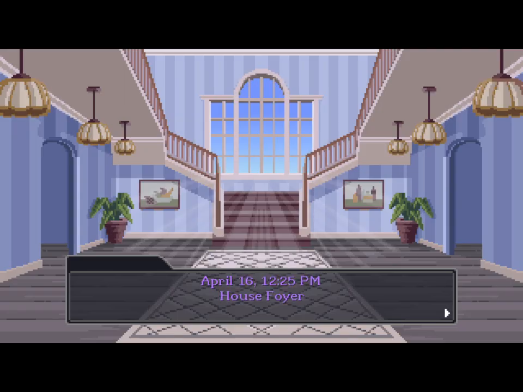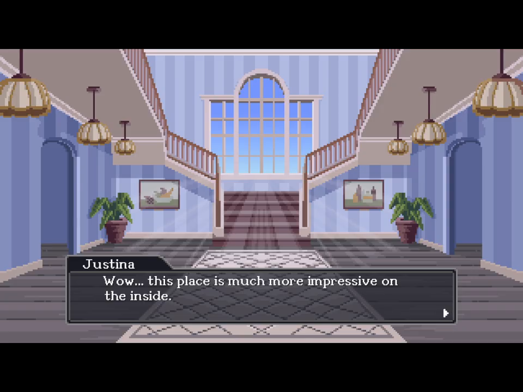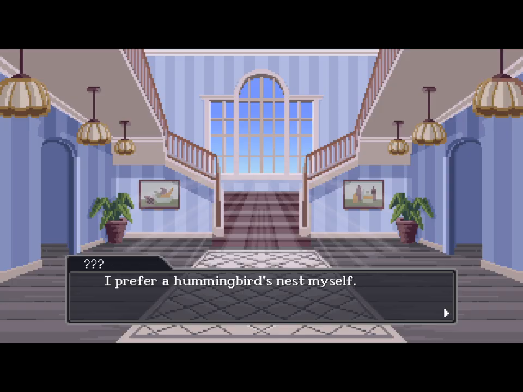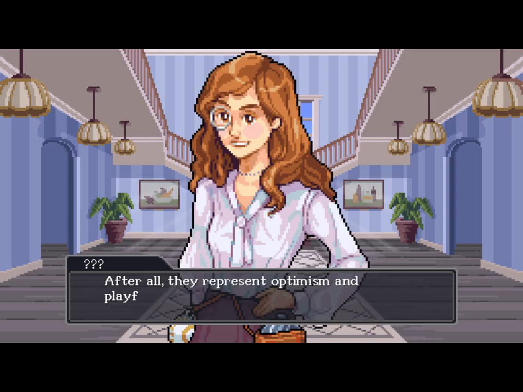April 16th. House foyer. Wow, this place is much more impressive on the inside. Don't get too distracted by the lion's head before meeting the lion itself. I prefer a hummingbird's nest myself. After all, they represent optimism and playfulness, traits that we all use in our lives. I see you brought a new guest. Welcome to my home. I'm Ferris Eubank. Oh, hi, I'm Justina Smith. It's a pleasure to meet you.